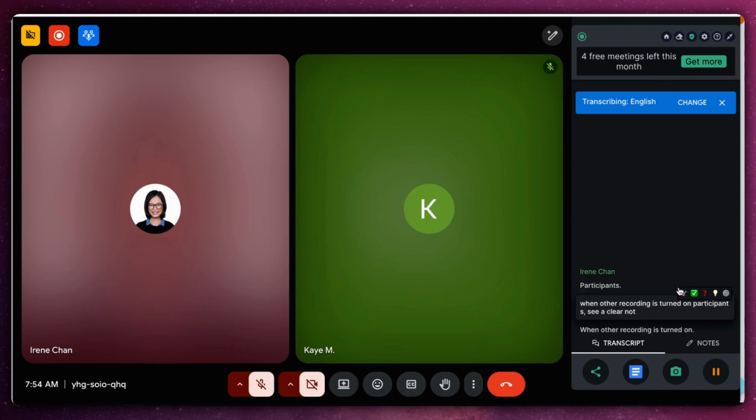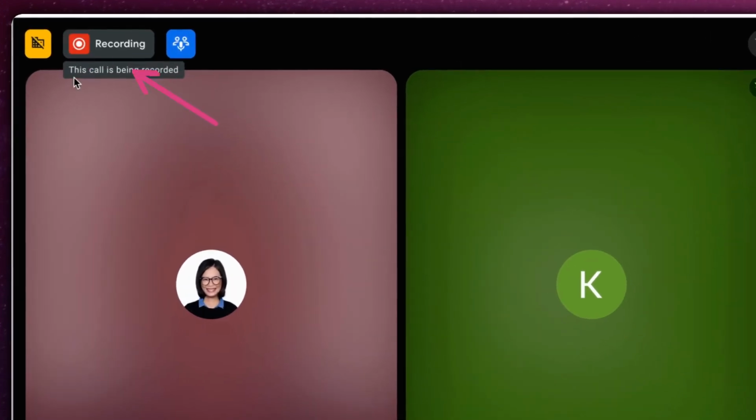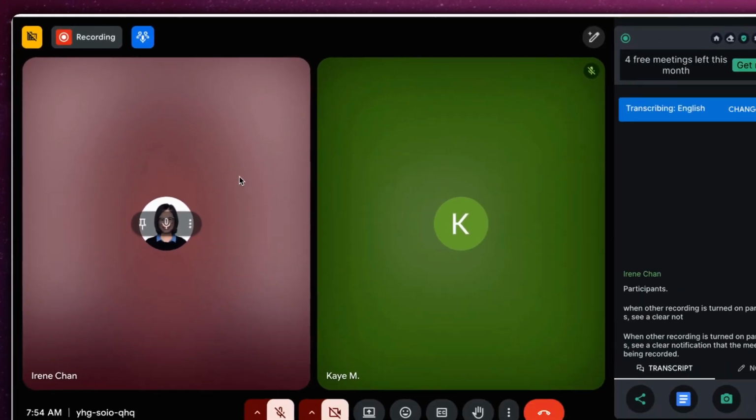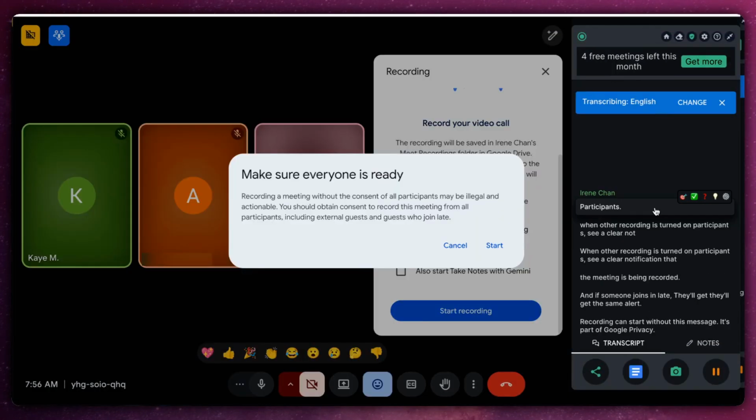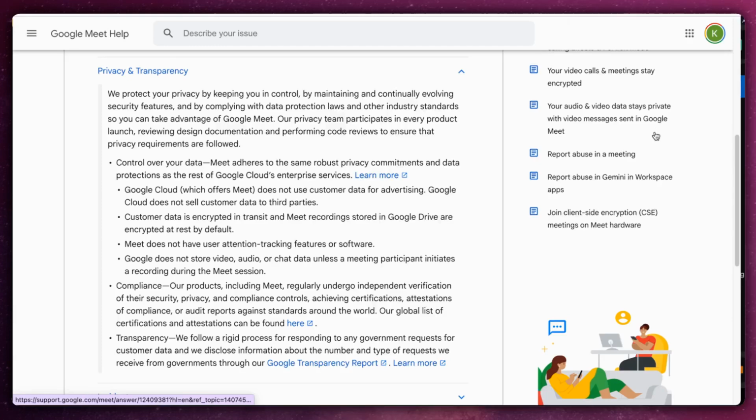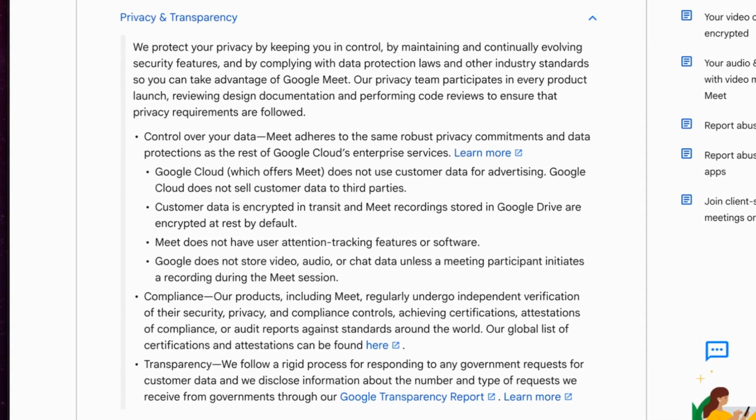When auto recording is turned on, participants see a clear notification that the meeting is being recorded. If someone joins late, they'll get the same alert. Recording can't start without this message. It's part of Google's privacy and compliance protections.